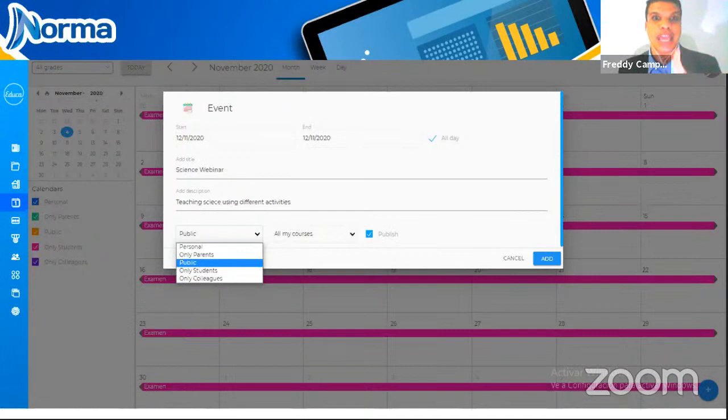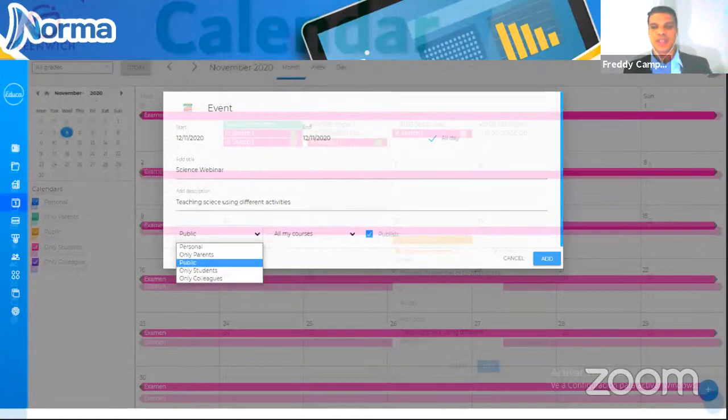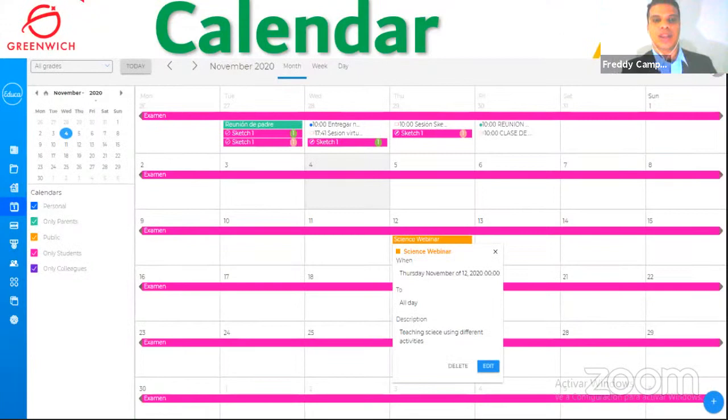And if you want to make it public, like maybe the opening days or the closing days that is very popular in this country, all right, you can make it public. So teachers, students, and also parents can enter this activity. Let me show you now how it would appear once it is already reserved. This is the way it would appear. Thursday, November 12th, like today, all day teaching science using different activities.